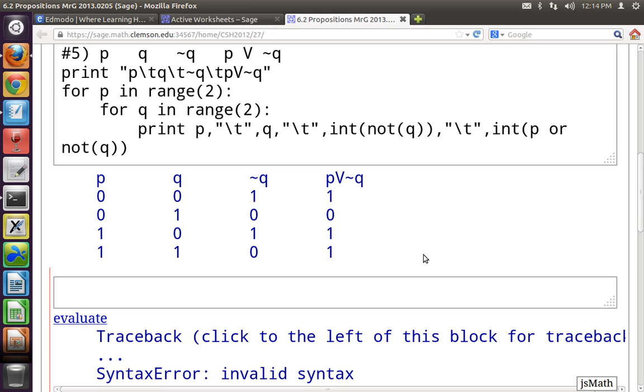So it's really easy to generate truth tables in binary. That's what we're doing. Amazing. Sage realizes that 0 means false. 1 means true. In binary.